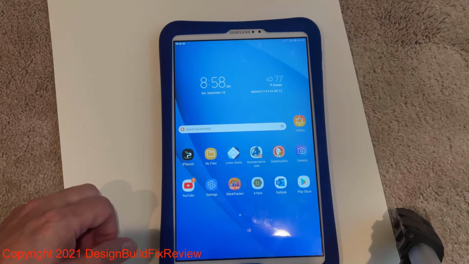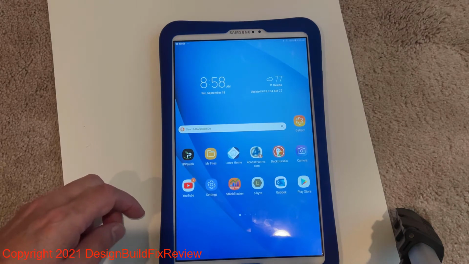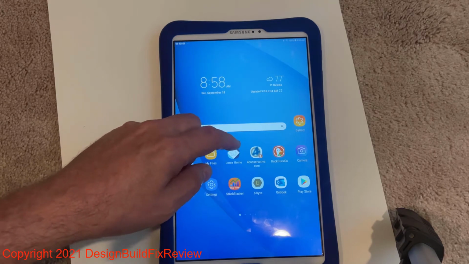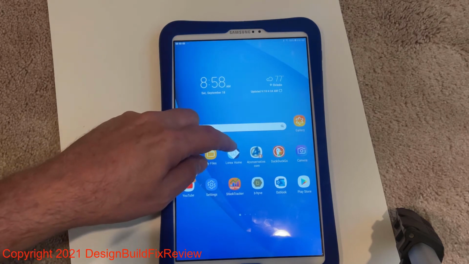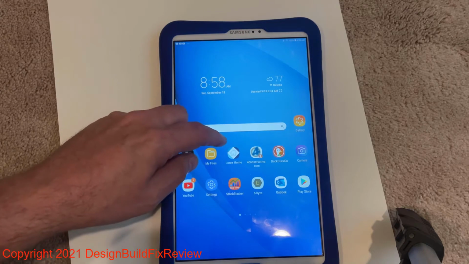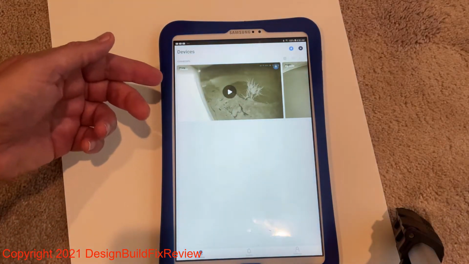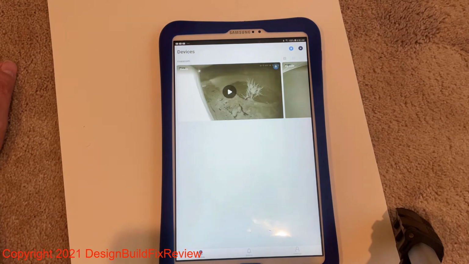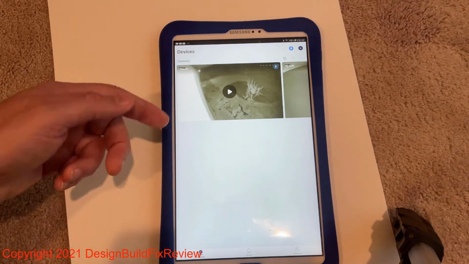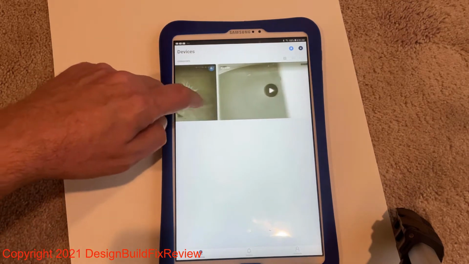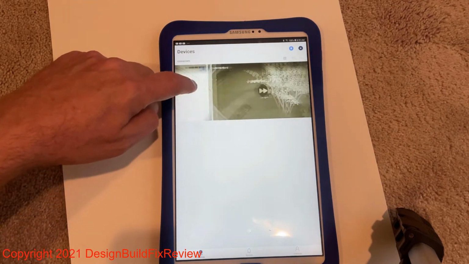Okay, I wanted to go over the remote viewing app for the Lorex camera. This is the same app you use on your phone or your tablet. Here I have my Samsung tablet. And you log in on the phone, you could actually do face recognition. This one uses a password. But all your cameras show up as devices on here.